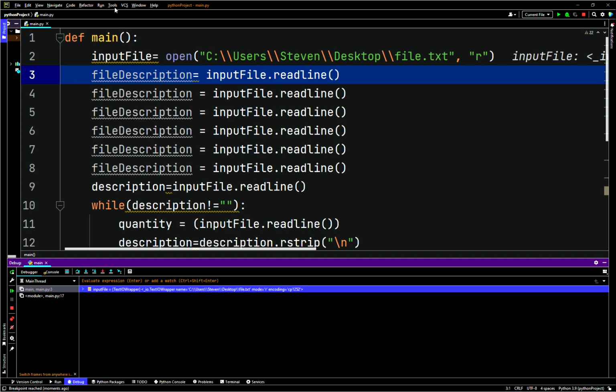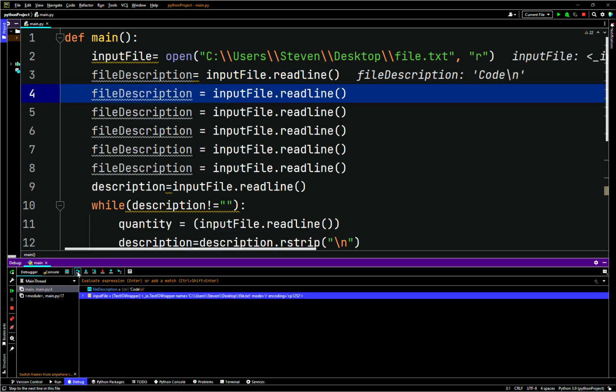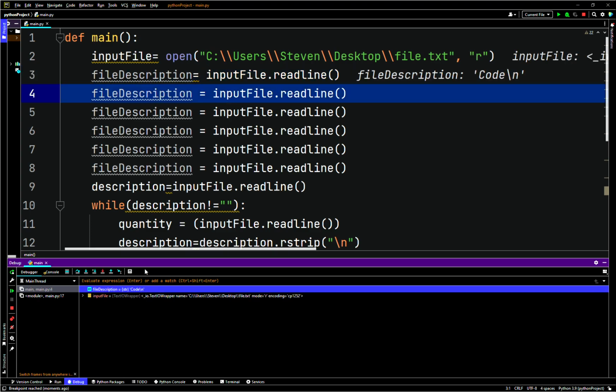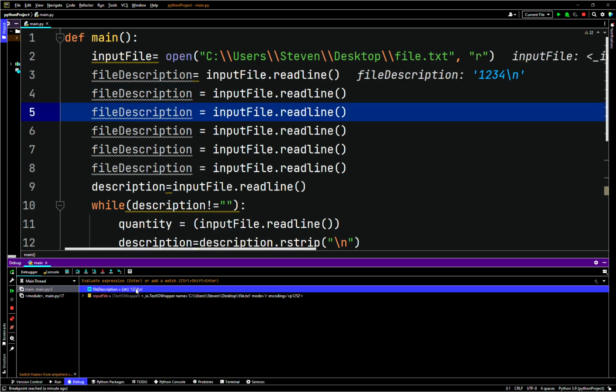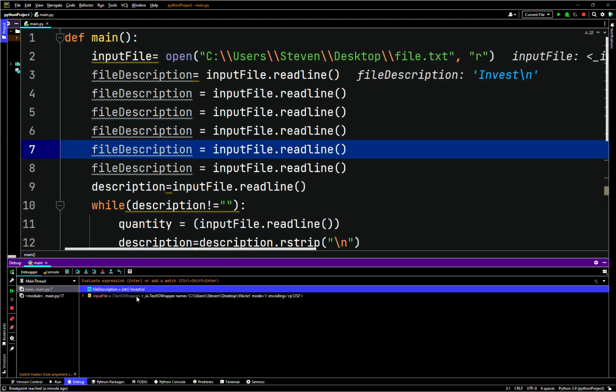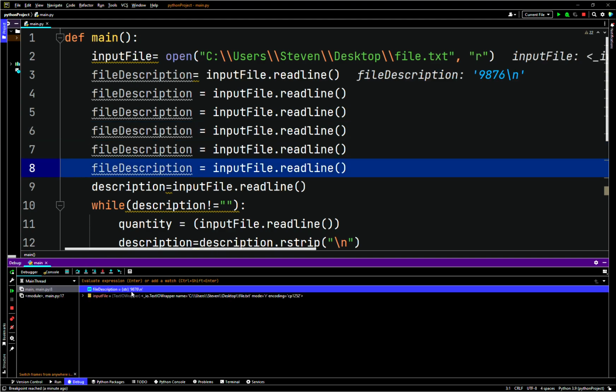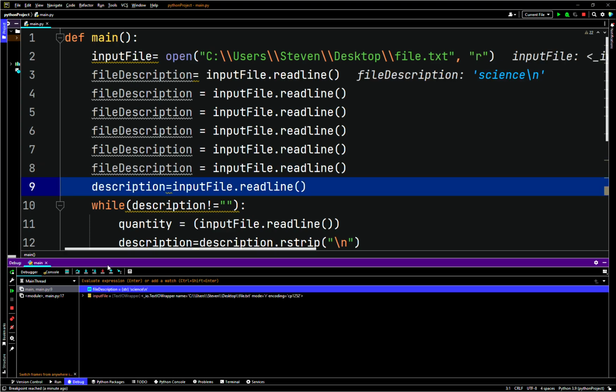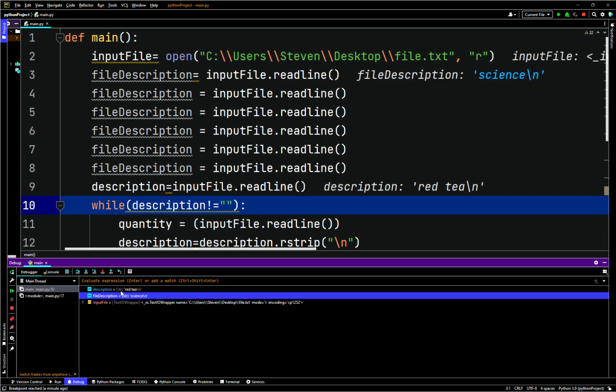Section of the debugger. Now its file description is going to point to certain strings. As you can see, it says file description points to code. Excuse me, I'll step over. Then this new string, some number. Then science, step over. Invest, step over. Some number, step over. Science, step over. Description. Now we got our red T for our description.